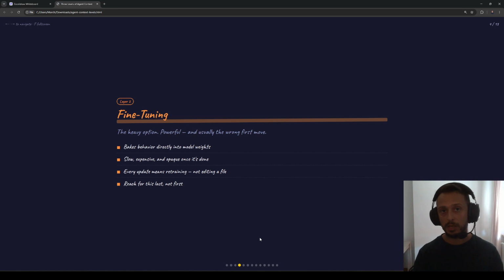Let's move to the second layer, which is the fine tuning. So this is the heavy option. It's very powerful, but it's something that you do further down the line, once you have understood and once you have used your agent and once you have consolidated its capacity, okay? So this is important and powerful because it bakes behavior directly into the models, and it's slow and it's expensive as well. So you need to consider that if you're looking at token consumption and costs. And every update means retraining the agent. So this is something that you want to be aware of.